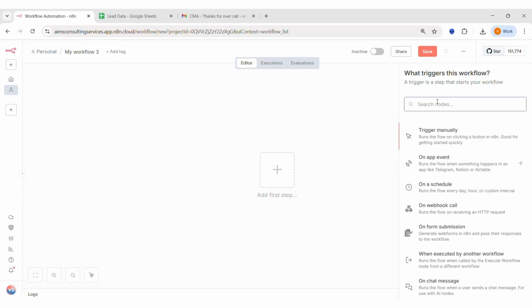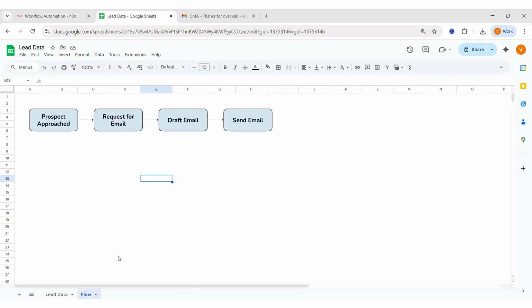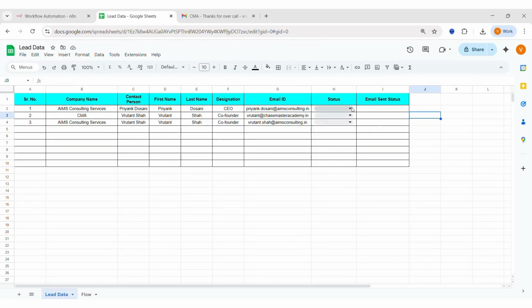Now, in this case, as you can see, how I would want to start automating is by triggering on change in status. So say for example, I have the statuses not contacted, send email and not interested. What I want to do is, say if I approach this particular prospect and as soon as I change the status to send email, it should execute and send that email on its own so that I can then move on to the next prospect for outreach. That is how I want my workflow to look like.